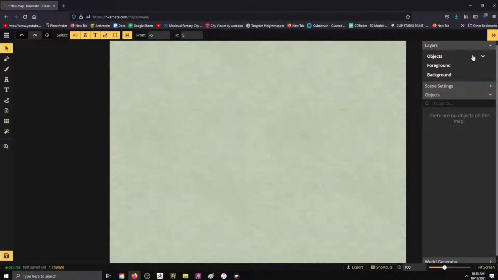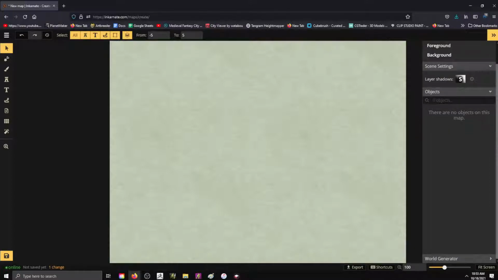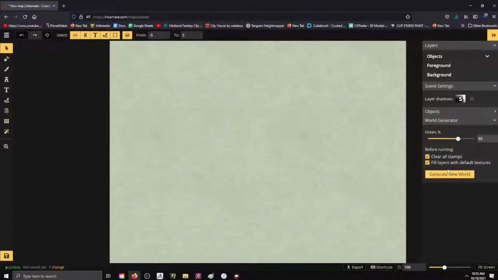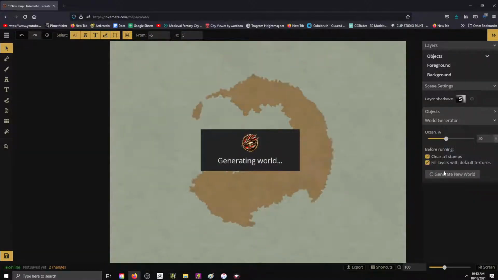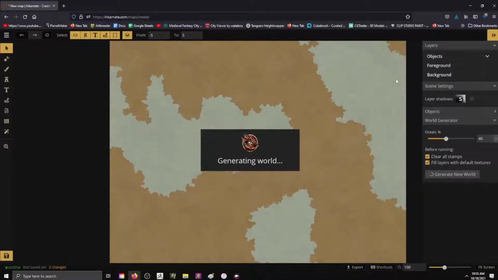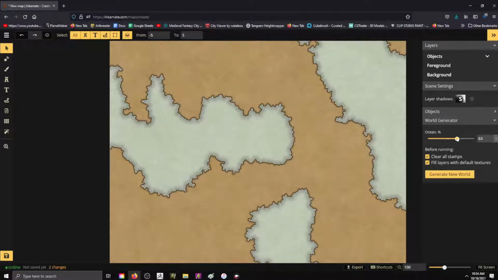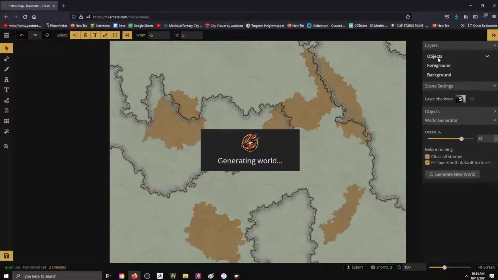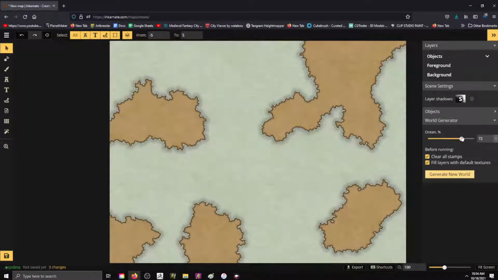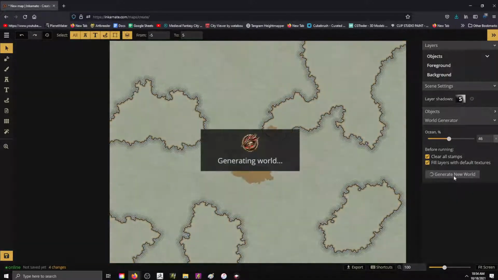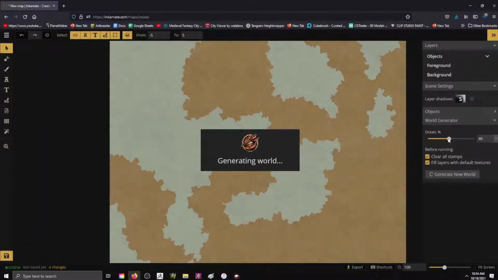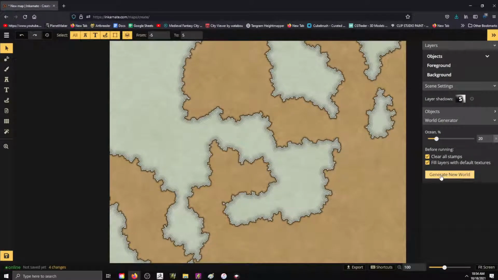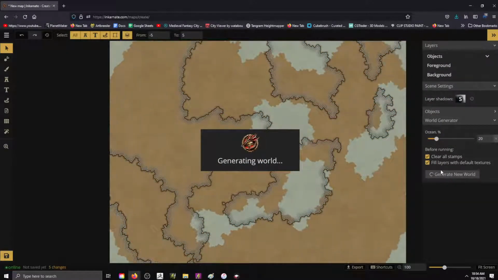All right, let's go in here. We have background, foreground options, scene options, objects, and world generator. Let's go ahead and play with the world generator and see what that does. Let's drop this down to about 41%. All right, that's kind of interesting. Drop this to 72%. Okay. Interesting little generator there. Don't know if I like it too much.